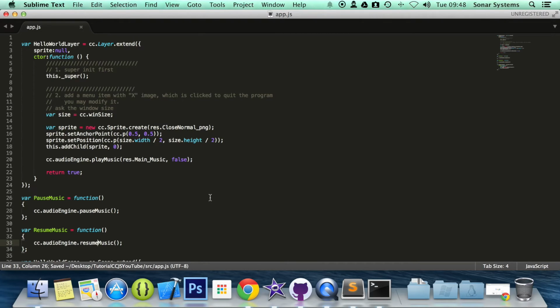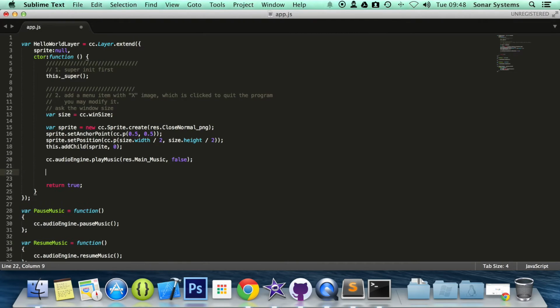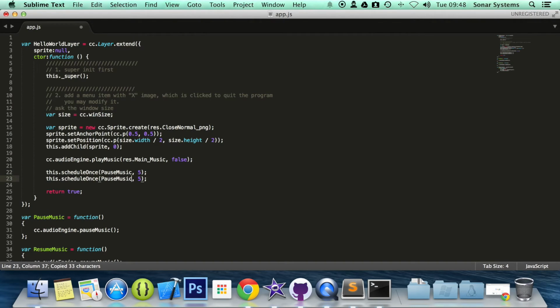So the next step is to schedule the function. So we do this.scheduleOnce, pauseMusic, and now it's this one right here. I'm going to schedule it to trigger after 5 seconds, and I'm going to copy and paste this and just change this to resume and change the time to 10 seconds. So 5 seconds after it's paused, it will resume again. At least that's the plan.